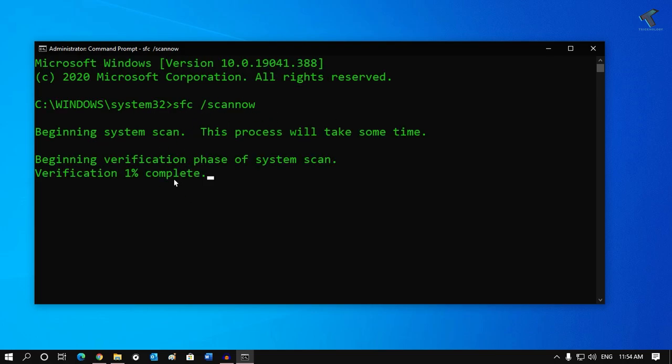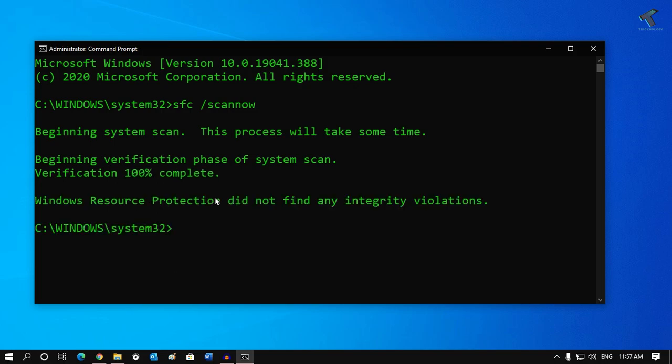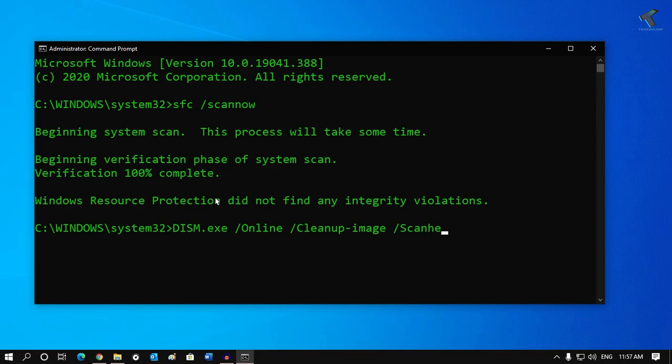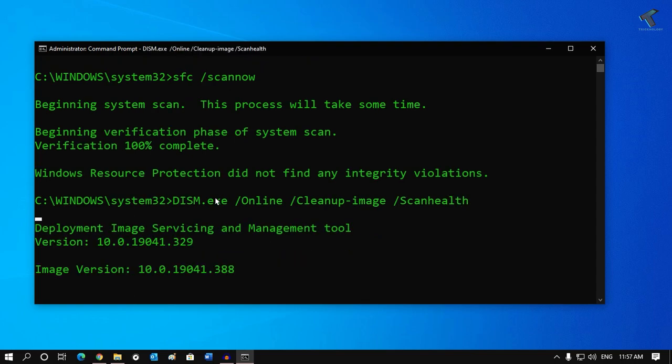Now it will take some time, so you have to wait a few minutes. Once it is done, you have to go for the next command, which is DISM.exe. I will give you this command in my video description. After that, space, /online, space, /cleanup-image, space, /scanhealth. Now press enter.